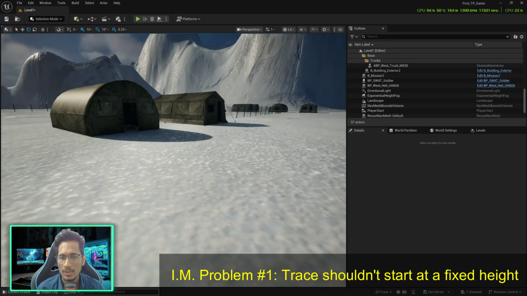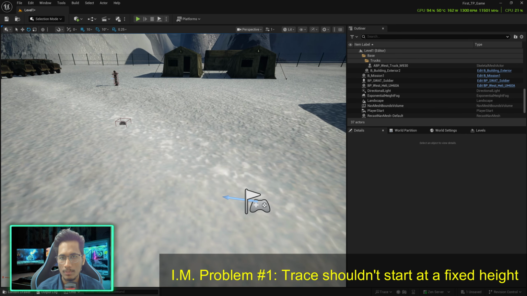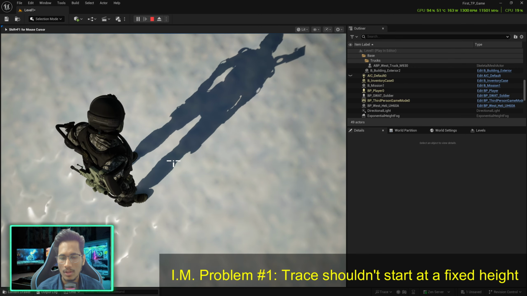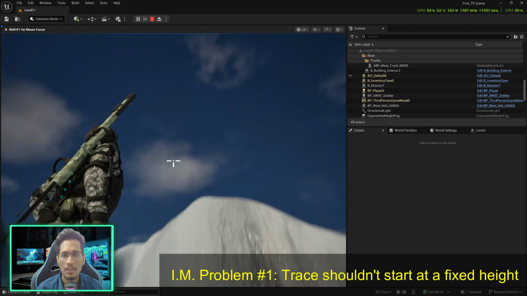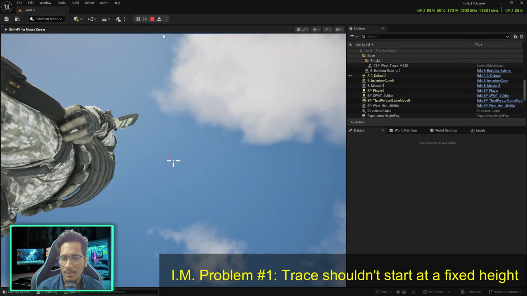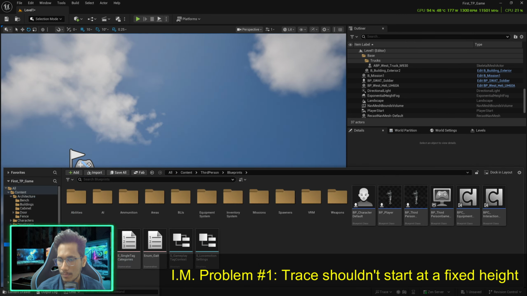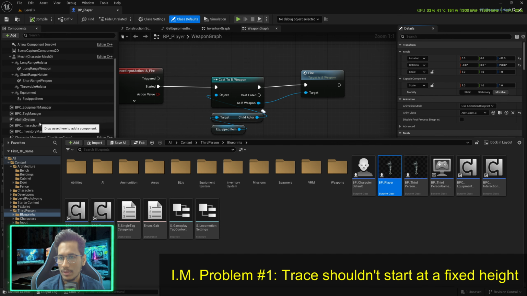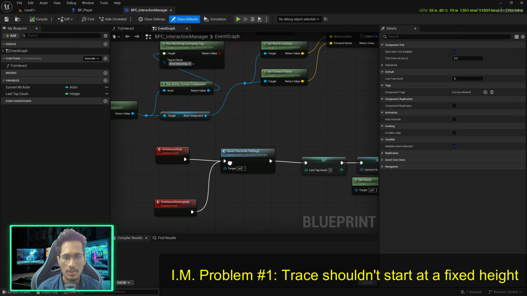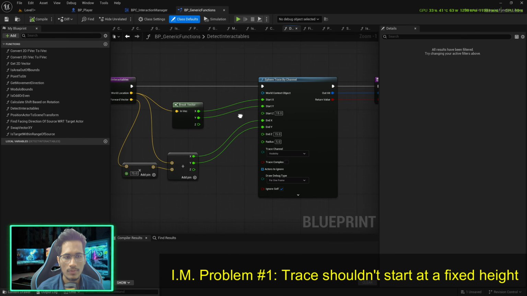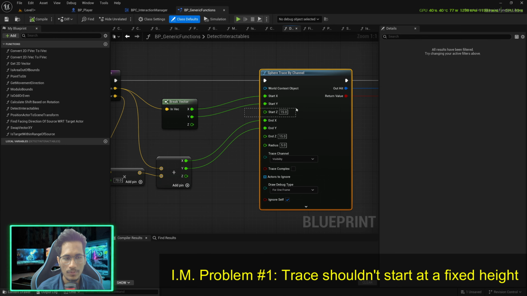Okay, so first let's address the detection part. If I play the game, you can see my trace is not at my feet level. If you look above, there it is. So if you guys remember, in the blueprints player we were using the interaction manager. If we check the interaction manager, you can see we are detecting the interactables, and if we check this function, we have set the Z to 15.